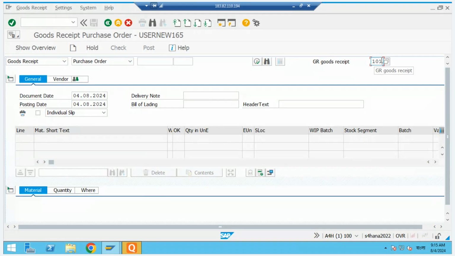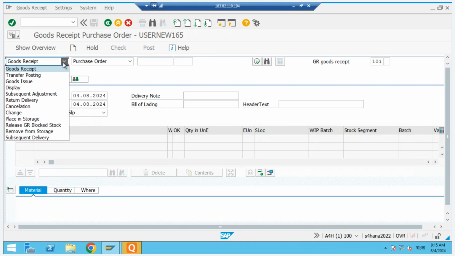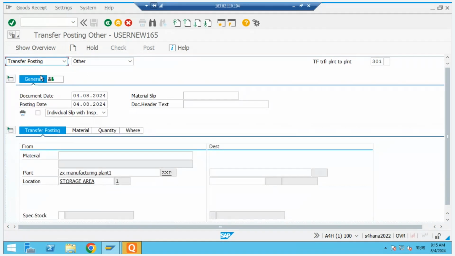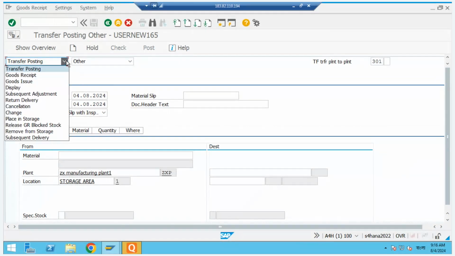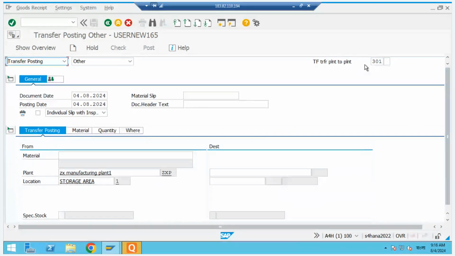So if I go to the 301 movement type, this is called transfer posting, right? See here, you can see 301 has come automatically: transfer plant to plant. I didn't do anything. I have just chosen the right drop down, and automatically the 301 movement type has come, and it has come as other, right? Now here what we are doing is transfer posting from and to, from and destination.